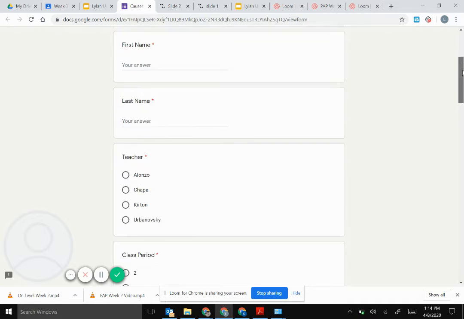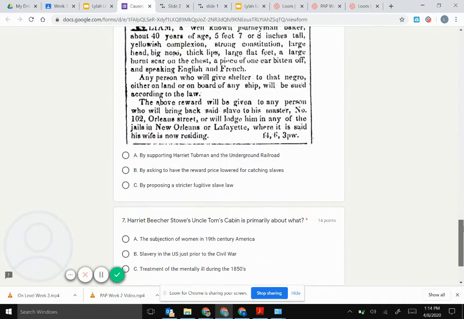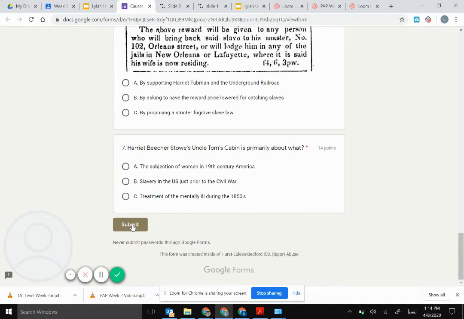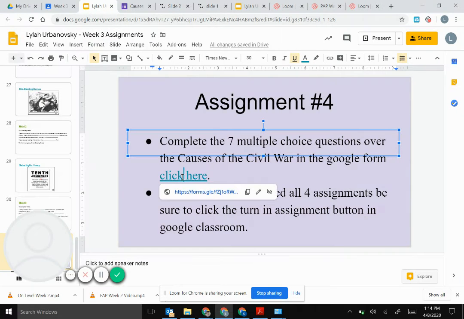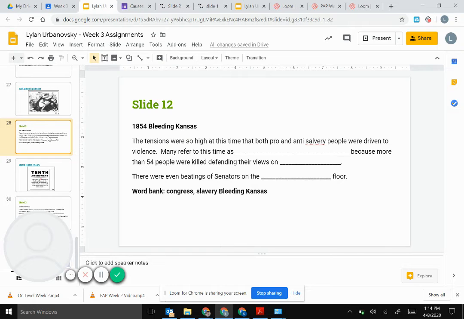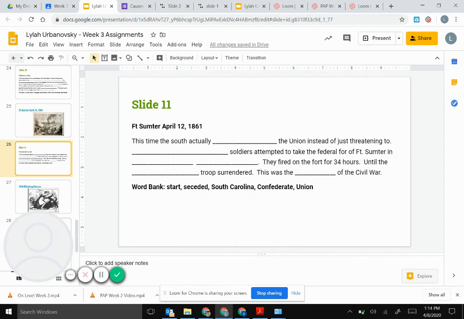Make sure that you put your class period and make sure that you answer all of the questions before you hit the submit button. Okay, we want to make sure that you're answering all those questions, and if you don't like your score, you can try it again. All you have to do is go back here and you can click on the forms again and take it again. Okay, so we have 4 total assignments, 3 of these Google forms that have to be submitted, and then you also have to fill in all of the slides that have the fill in the blank with the notes.